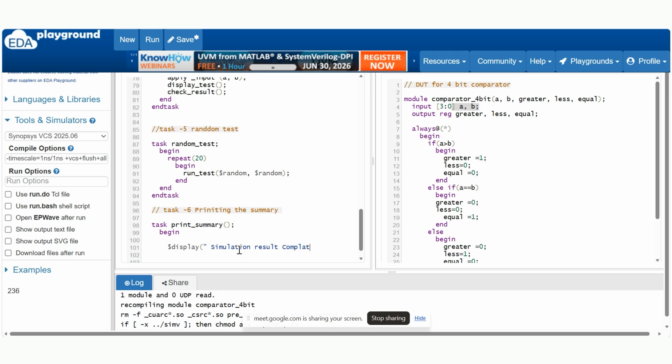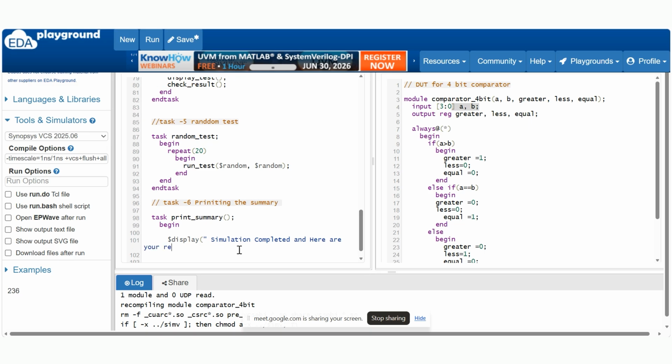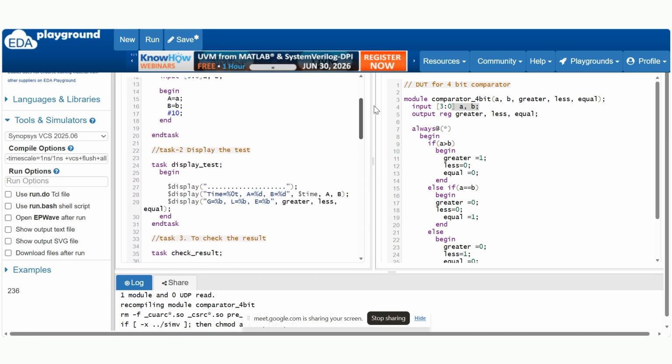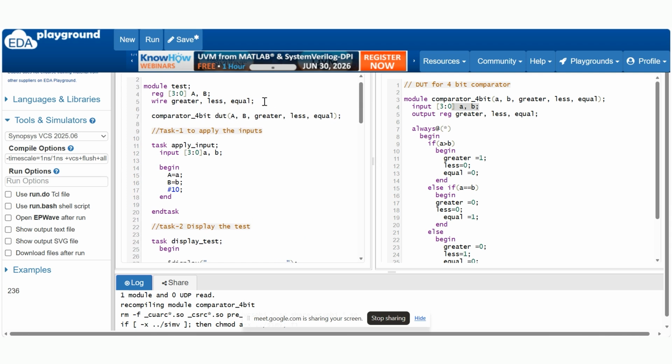So let's say I display one message at the end: simulation completed. That will be correct. And here are your results, this message I am passing. And then we can print the total passed tests and total failed tests. So what we can do here is take one more variable.